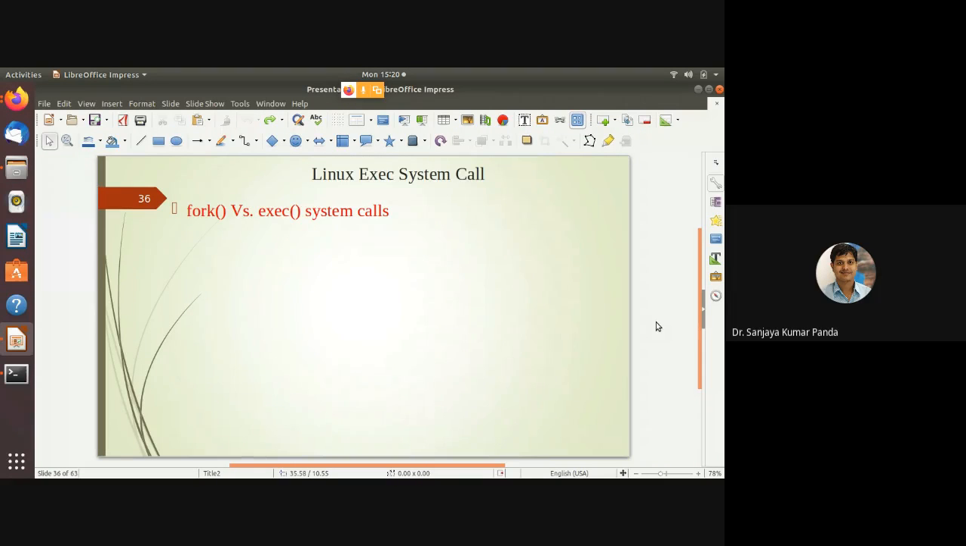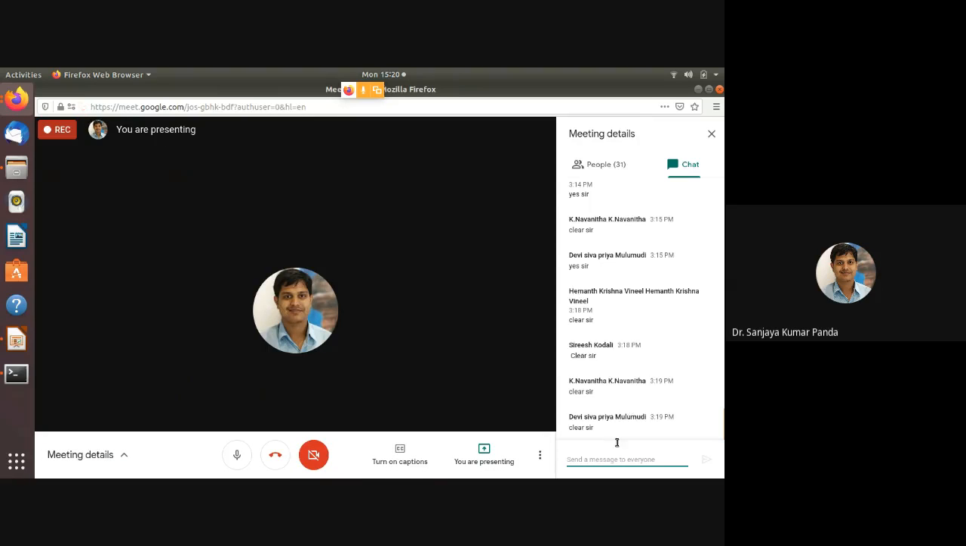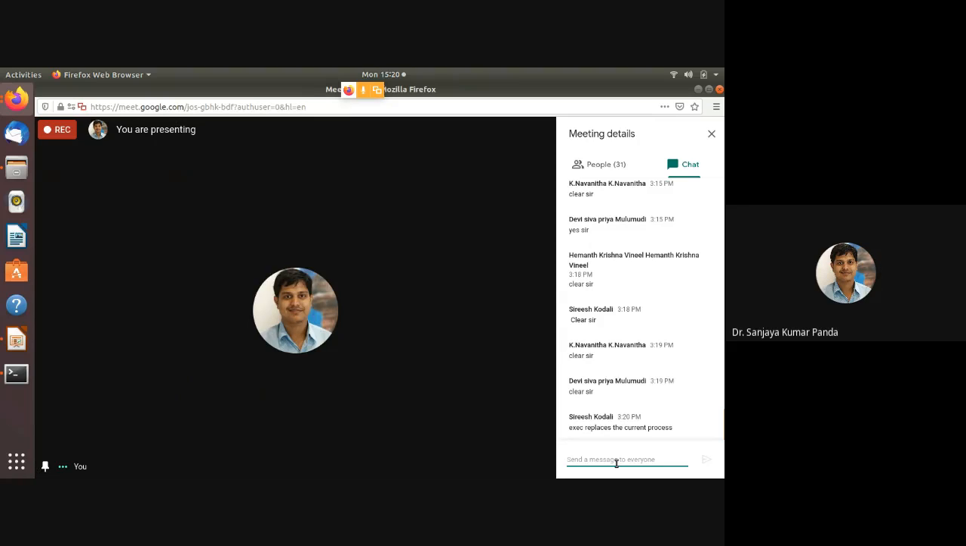Now tell me, what is the difference between fork, whatever we discussed, and this last system call, exec? Fork and exec, what is the difference? Please write in the chat box. Exec replaces the current process. Okay. What is fork? What is the use of fork?